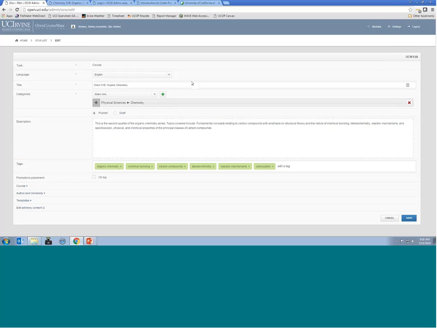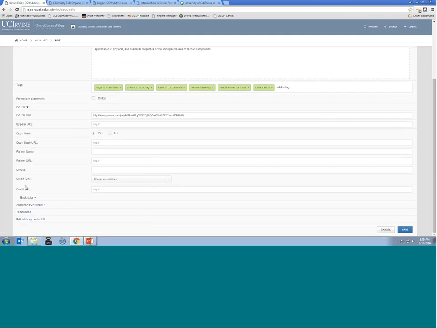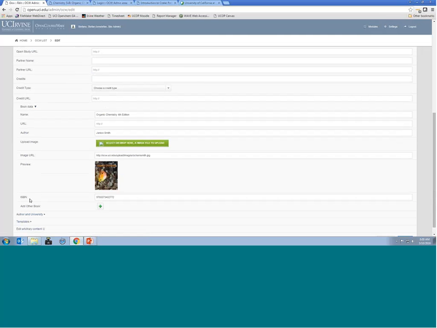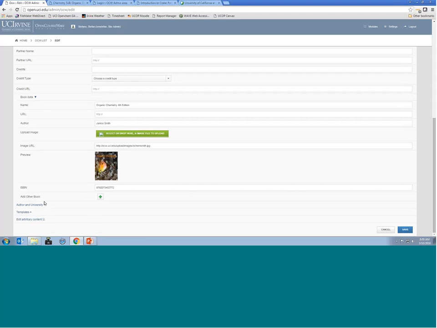You can put some tags. These categories and tags and so forth are all designed to assist in searchability, so that if a person comes to the site, it's easy to find the things that they want to look for. There's some additional information specific to the course. Here's where the book data goes. You can drag and drop an image into the system, and it uploads it.